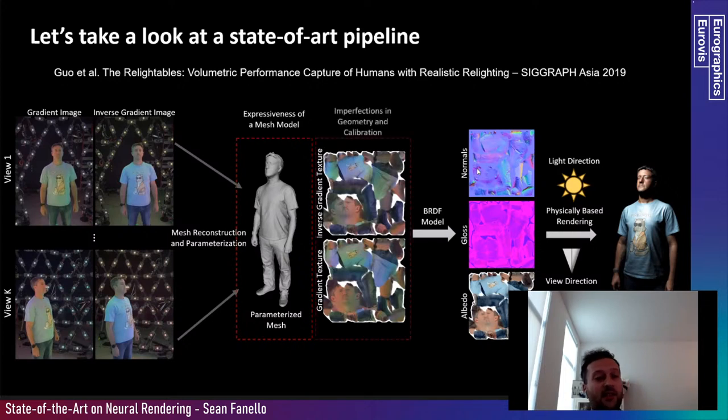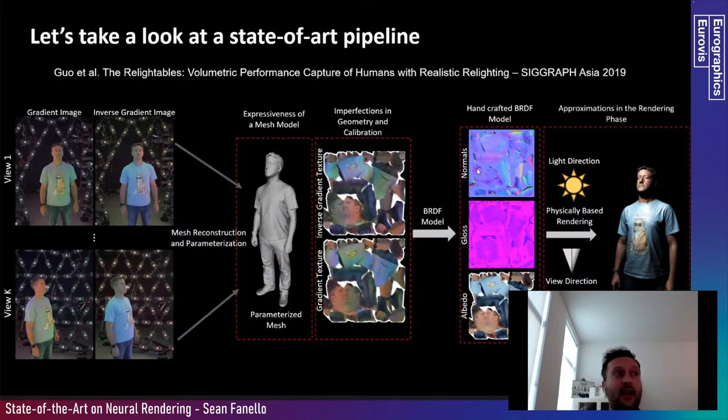And assuming that the mesh model is sufficient for your task, you usually have some imperfections in geometry and calibration that lead to very blurry texture maps that are not as sharp as the input images. Then you usually make some assumption on the BRDF model. For instance, in the Relightables pipeline, we assumed a cosine lobe model. And finally, the rendering phase itself, you guys probably know this better than I do. It's a beast. It's very challenging, as we saw also previously in this tutorial.